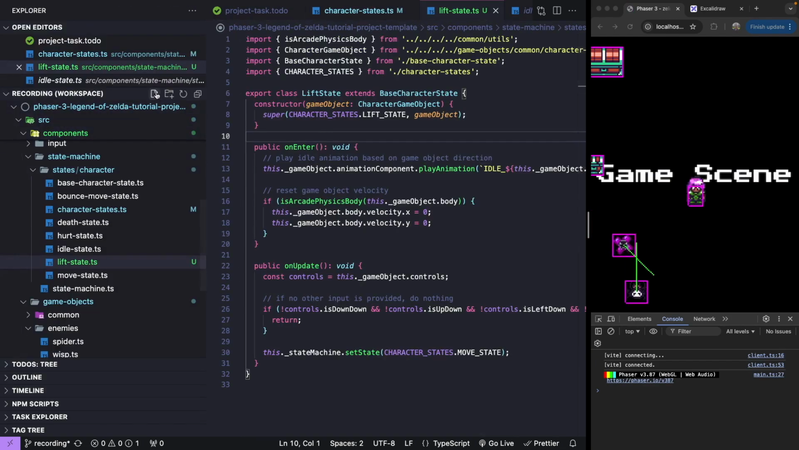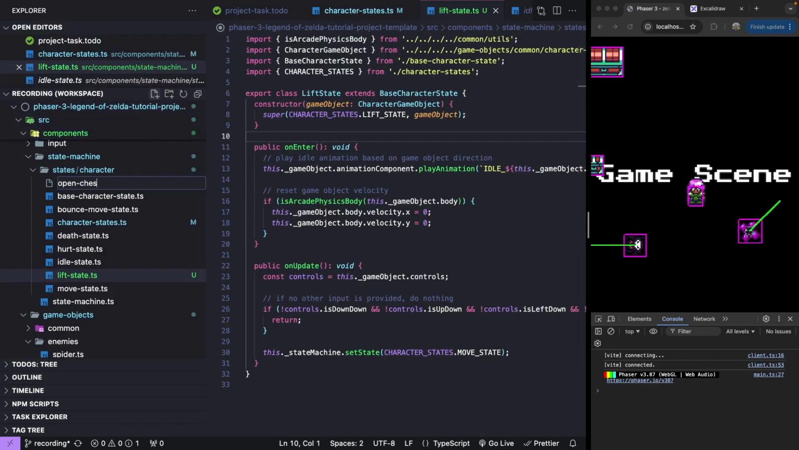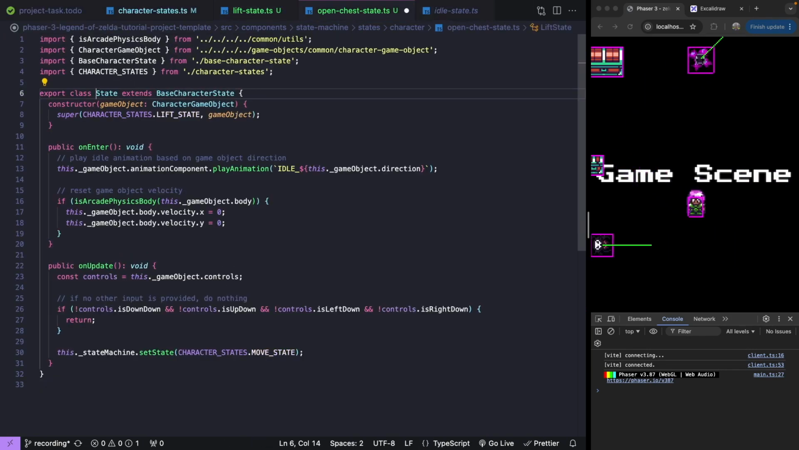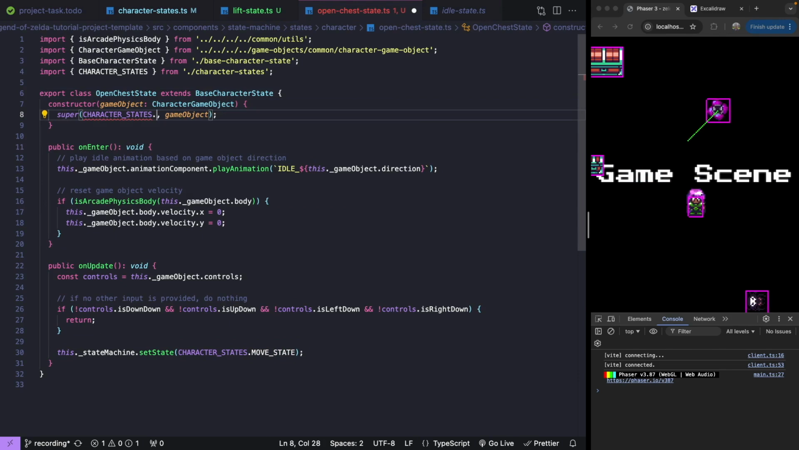Next, let's add in our open chest state. So we'll do open chest state. We'll copy over our class. We'll update our state name.